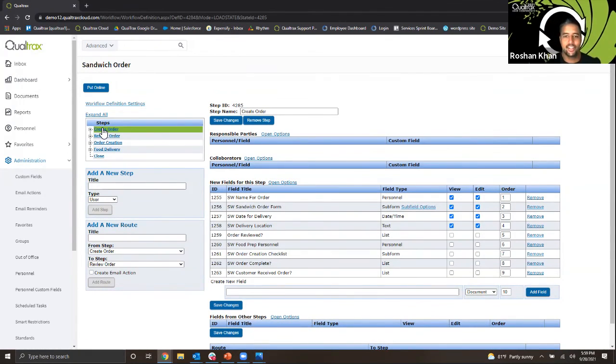So what is the next step in this process? You've added your custom fields to all the steps. You've turned them on according to where you want to see them. Now you want to possibly configure some of these custom fields. How do you go about doing that?